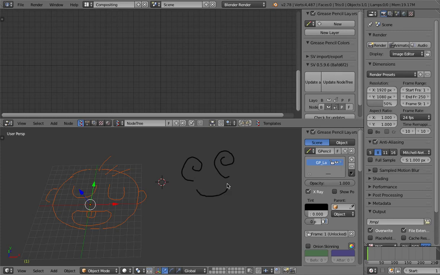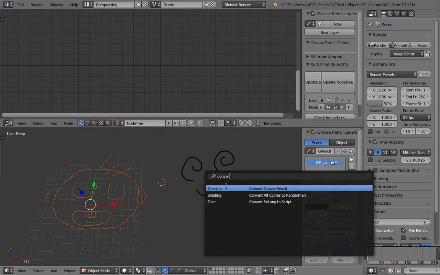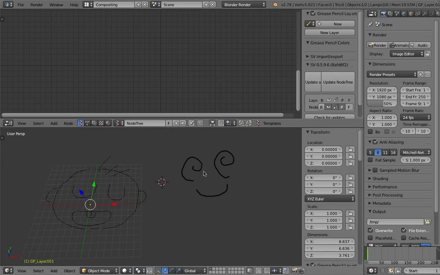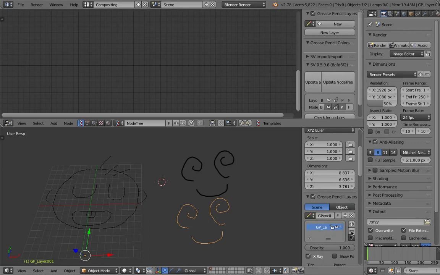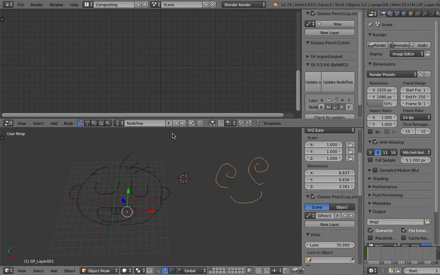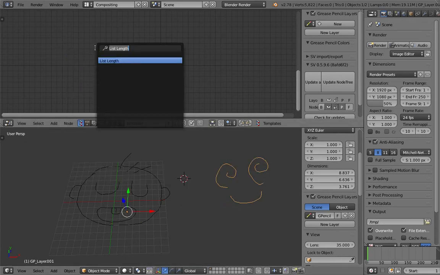Yeah, just make a smiley. That's it. This is another stroke. Convert grease pencil into Bezier curve, and once again, where is the curve? Okay, we got the curve, and we can just delete the grease pencil. So we have this curve and this curve. Okay, let's work with a simple curve first.